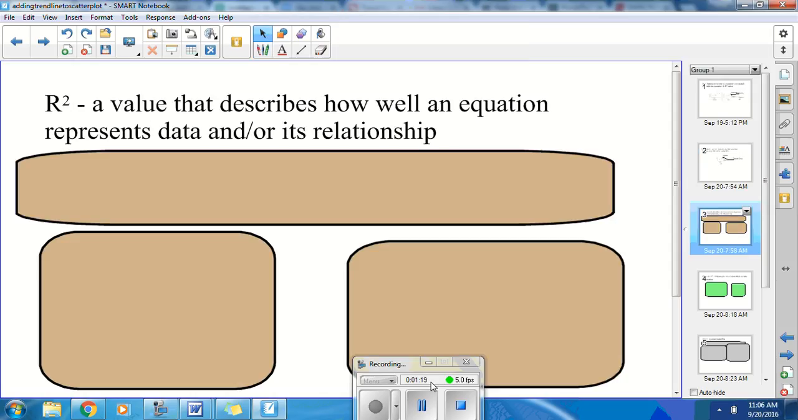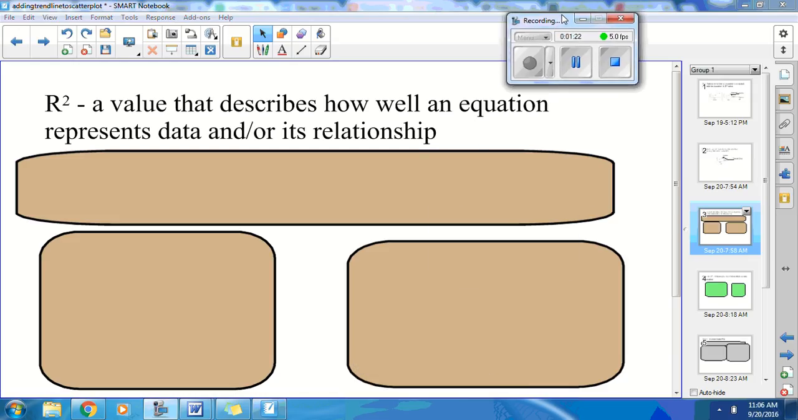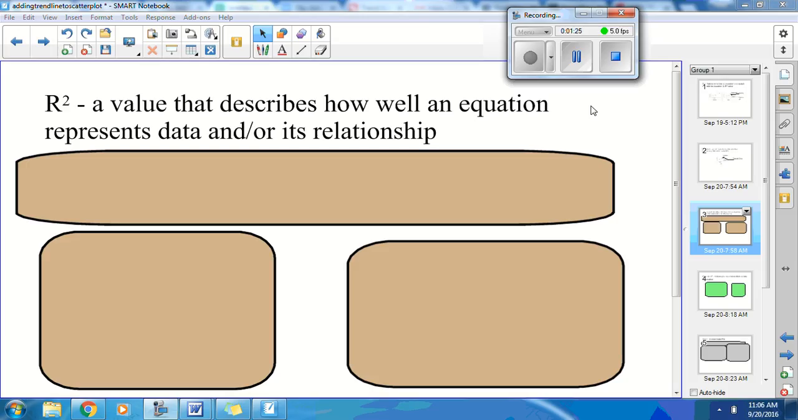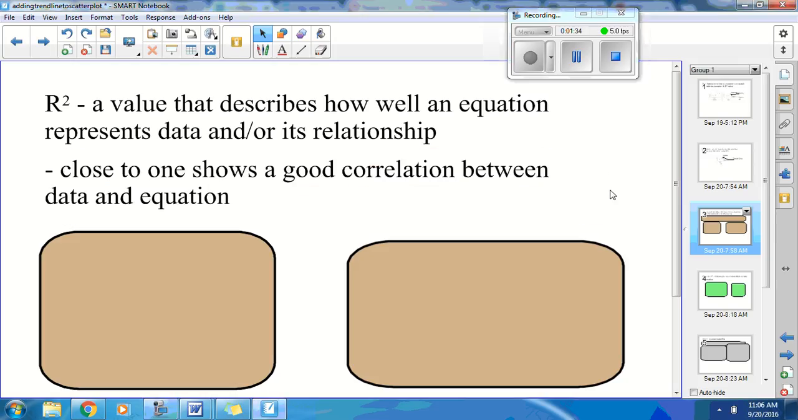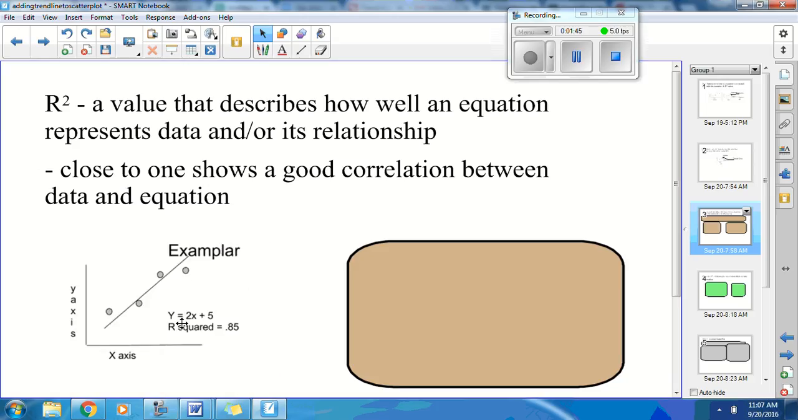The R-squared value is a value that describes how well an equation represents data and or its relationship. Now, you want this to be close to 1. Close to 1 shows a good relationship, or good correlation between data and equation. So in this example, here's my trend line, here's the equation, and the computer says it's 0.85. That shows that it's fairly good correlation between the data and the line, meaning that the line represents the data well.